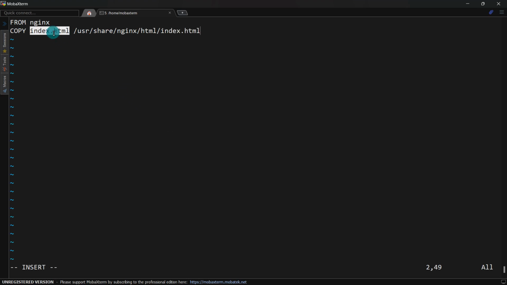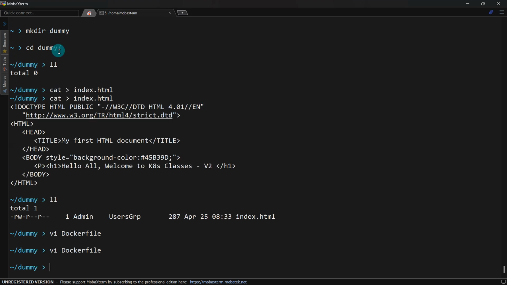Okay, so this is the simple HTML file. This is the simple Docker file I meant to say, and that's all. Just build it and make use of it. You can build it using the docker build command, tag that image first to your account name, and then push it.